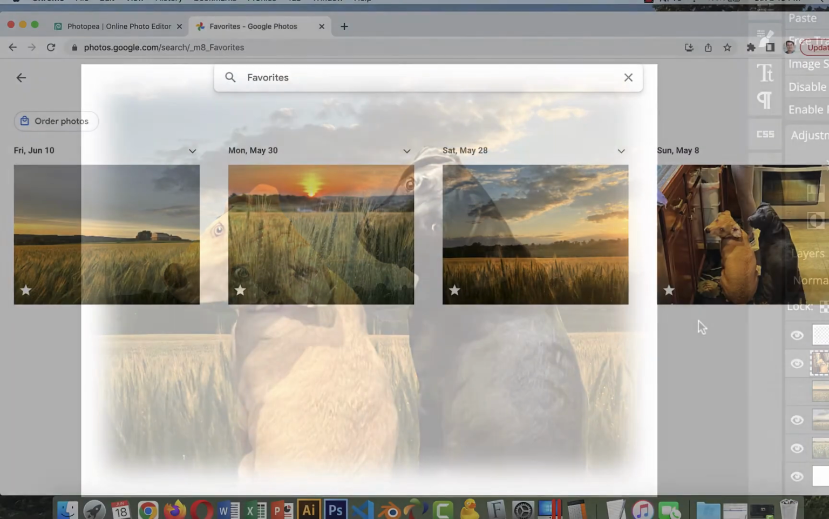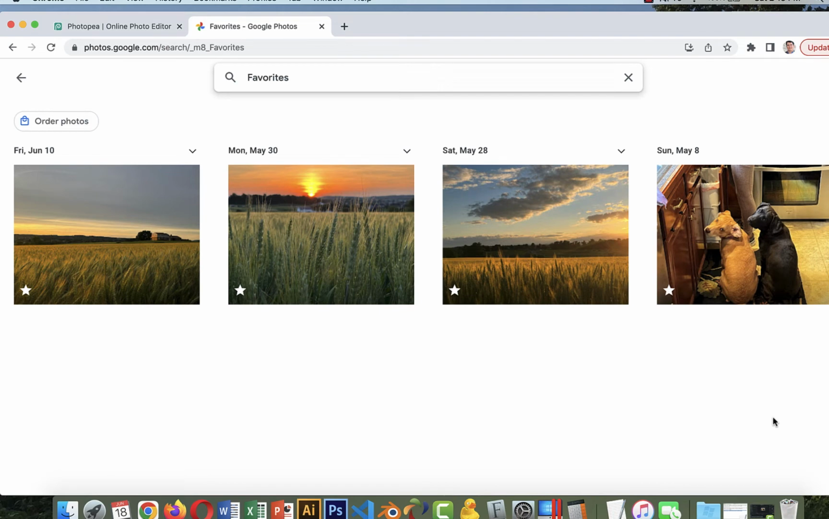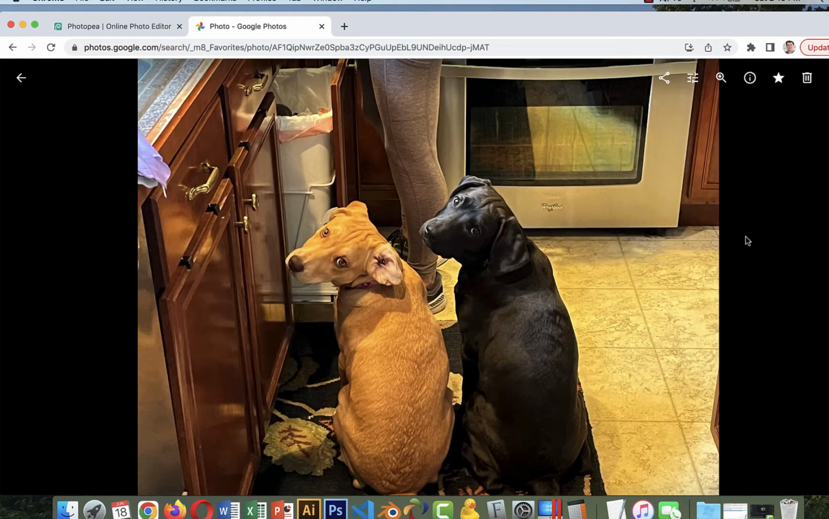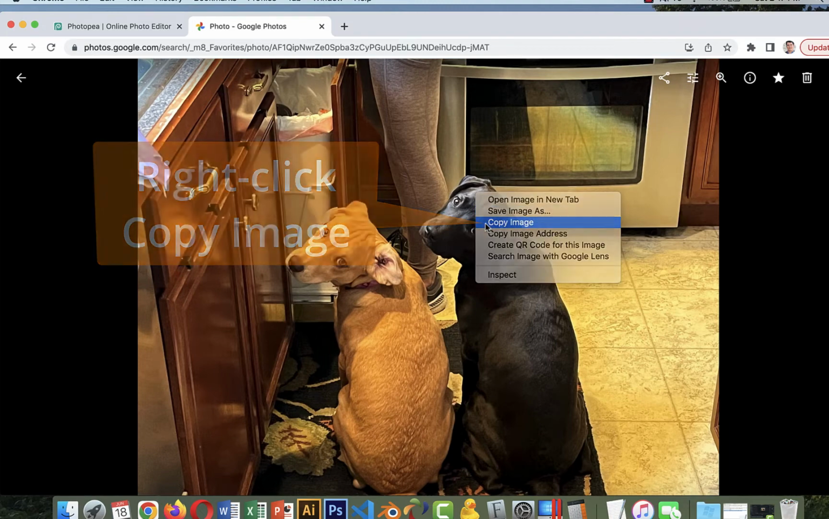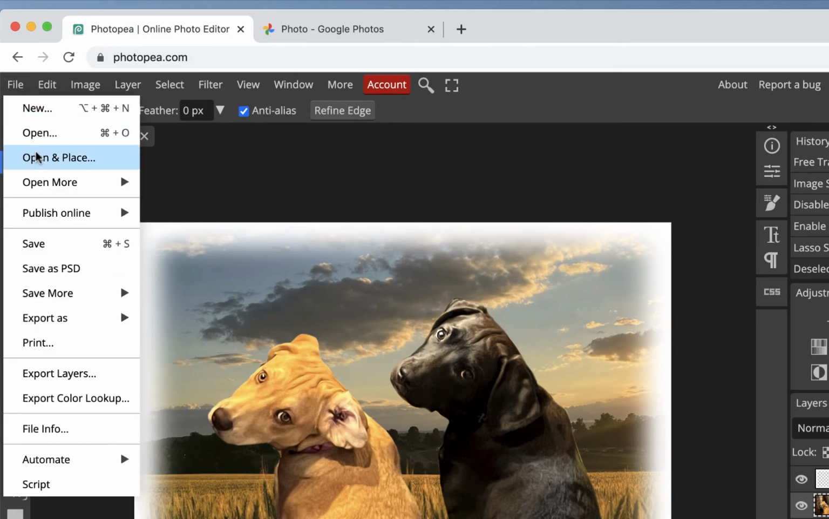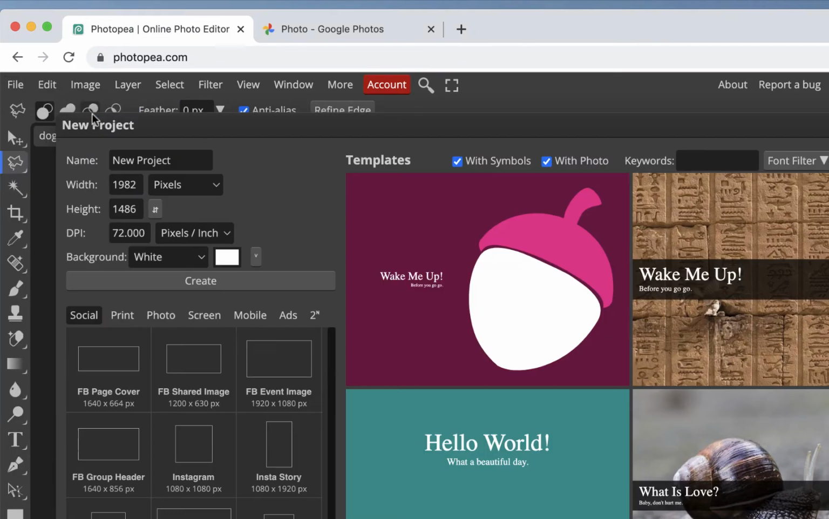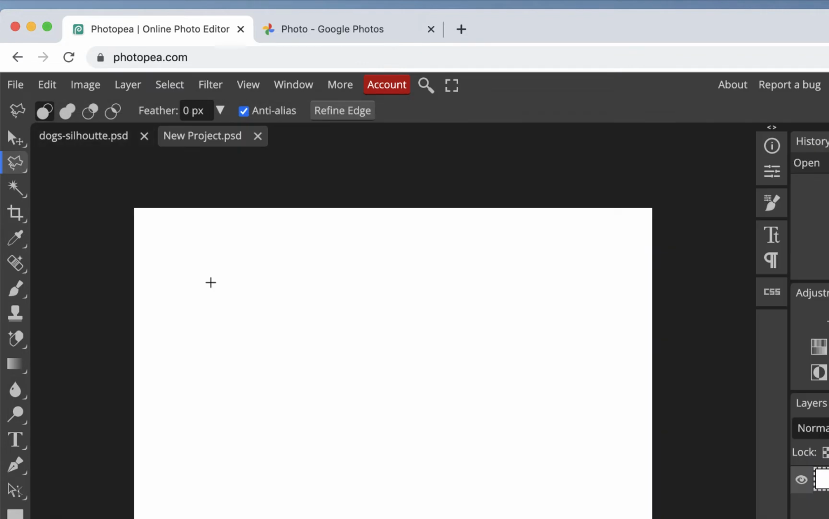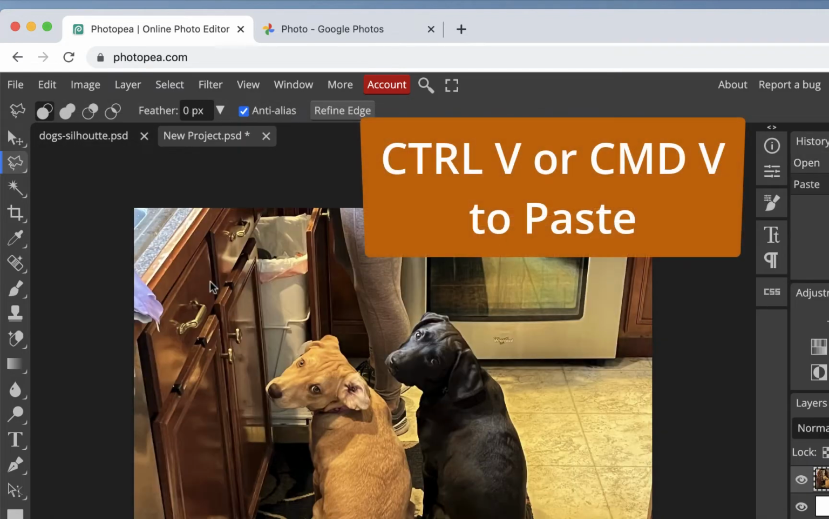So let's get started. Okay, we'll go back to Google Photos and we'll find our images. I put them in a favorites album here. So I'm going to use the same image we've been using before just for consistency. So I'll open this up and I'll just right click on this and I'll copy it. And I'll go to Photopea and I'll make a new document. I'll keep this open just to look at. And that's the size that I copied. And I'll hit create and I'll paste.